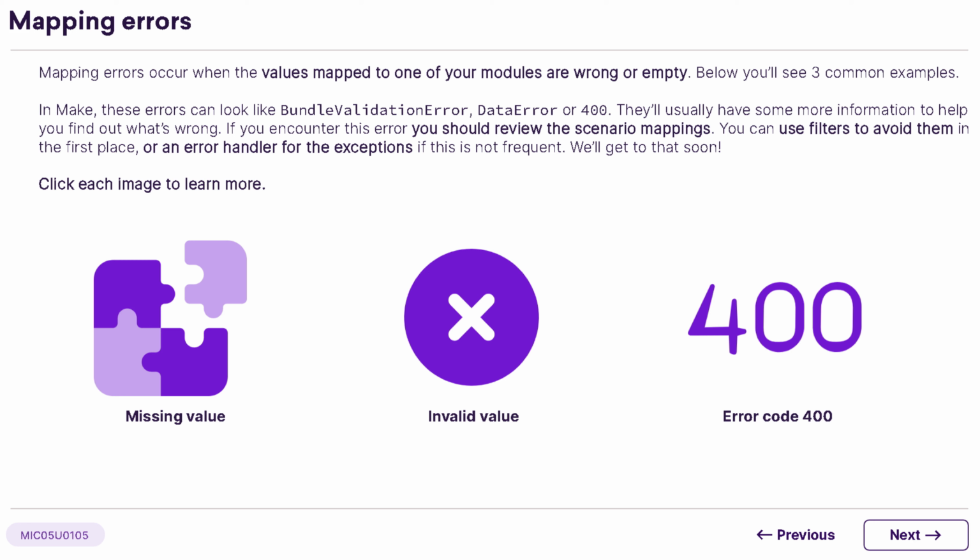When you run into these issues, it's a good idea to double-check your scenario mappings. Filters can be a proactive solution to help sidestep these issues before they arise. If these errors pop up only occasionally, you might consider setting up an error handler to manage exceptions smoothly. Understanding these can save you time and effort in troubleshooting and make your process much more efficient.